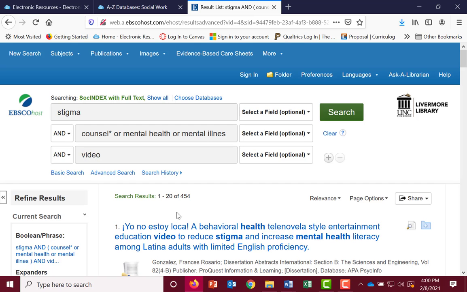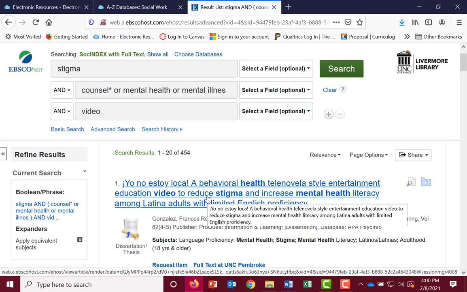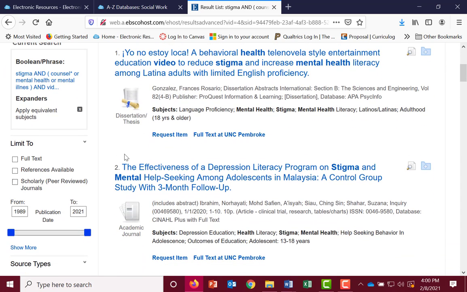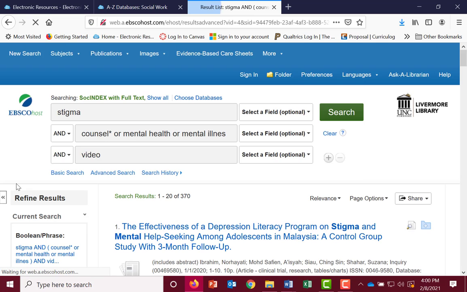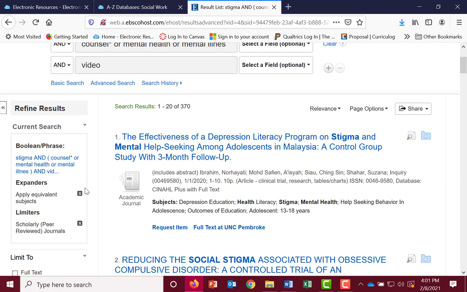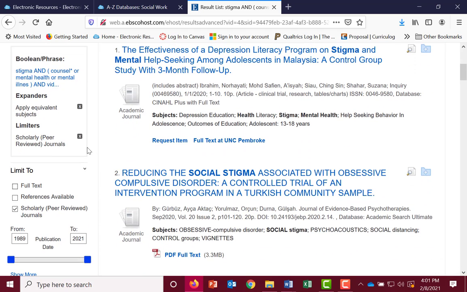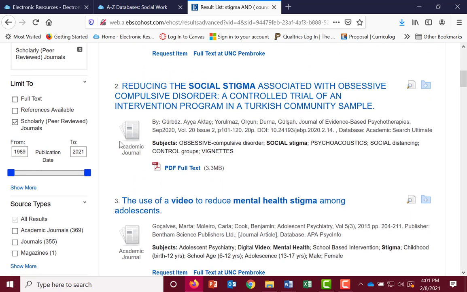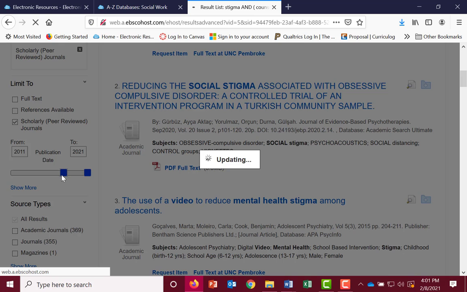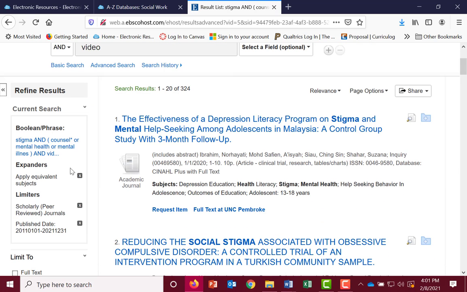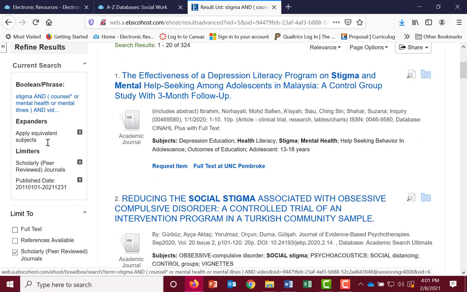Notice I have 454 results. Now, typically what I do first is notice I can limit my results to scholarly peer reviewed. I will click there. Do not click on full text because that will only bring you up what is full text inside this database and not all full text. We may have access to it in a different database. Now, what I'm going to do is use my date slider to move it up. Let's say within the last 10 years. Some professors have a requirement, say last 5 years. And notice it knocked off a few more items.